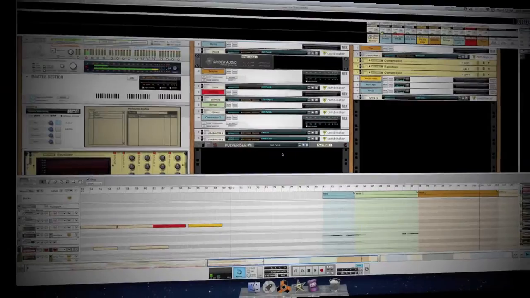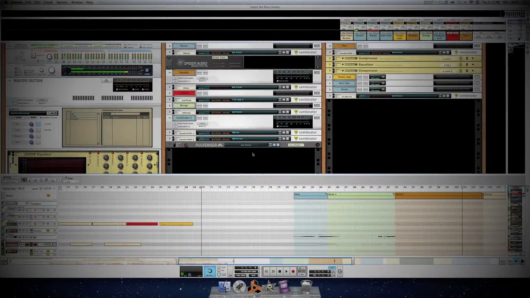Hey, welcome to another episode of Reason Explained. Today we're going to go over some quick keyboard shortcuts that will help you move quickly and efficiently through Reason.